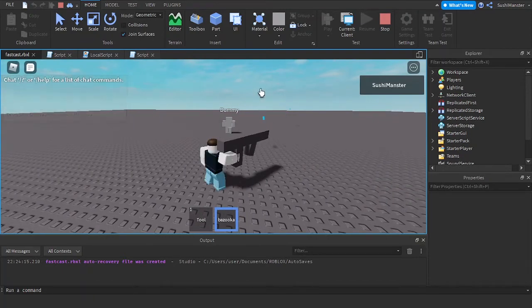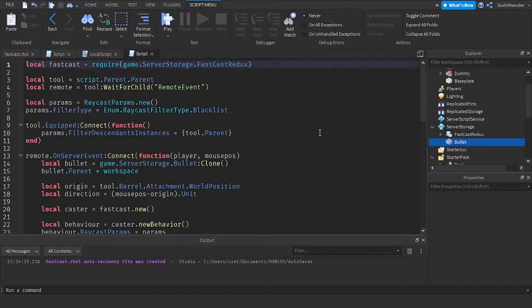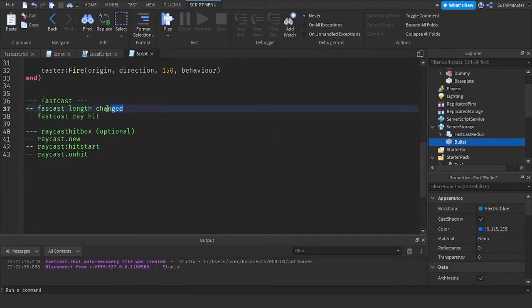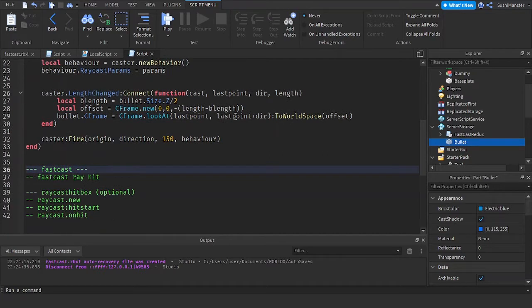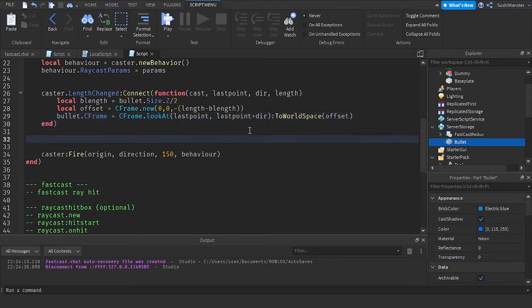That's actually pretty cool. Okay, now we're gonna be using RayHit. So this is done. And then we're gonna be using FastCast RayHit. So we're just gonna make this do damage. Caster.RayHit:Connect function. So when it hits something, it's gonna connect us to this function.